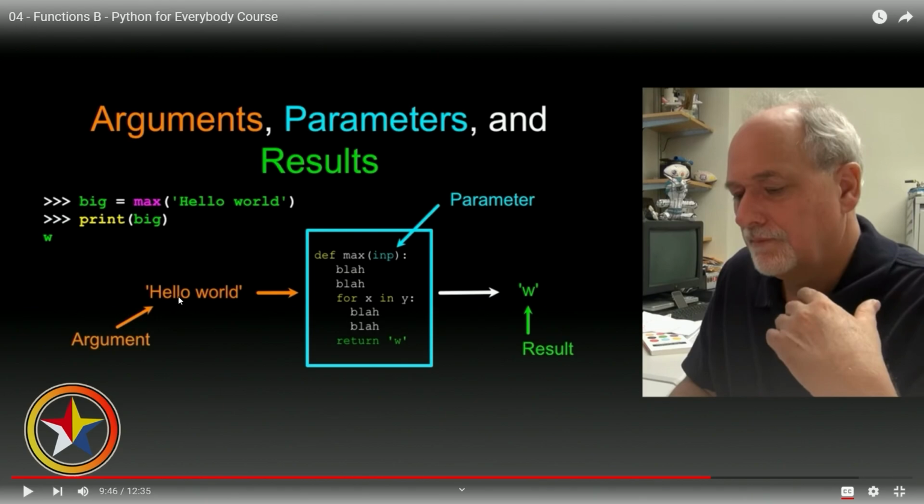Arguments, parameters, and results. Okay, so we've got the argument, hello world. This is the argument for the max built-in function. Here's the def: max of INP, blah, blah for X and Y, blah, blah. Return W.